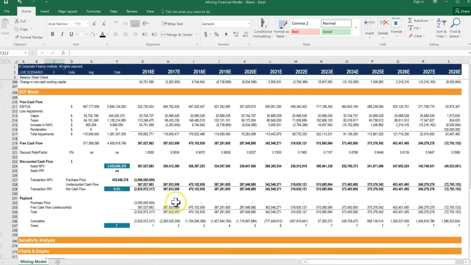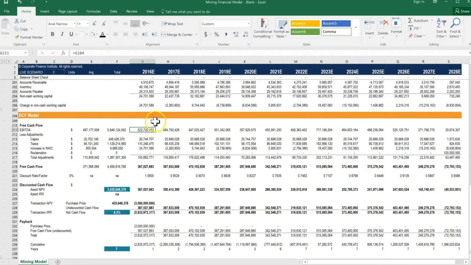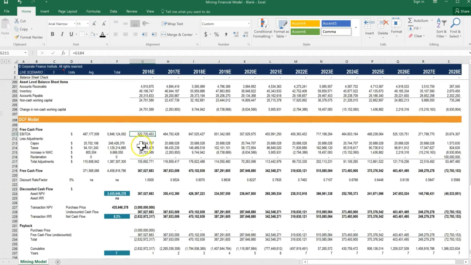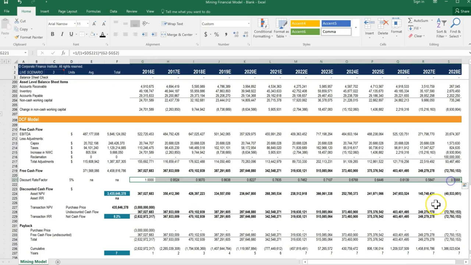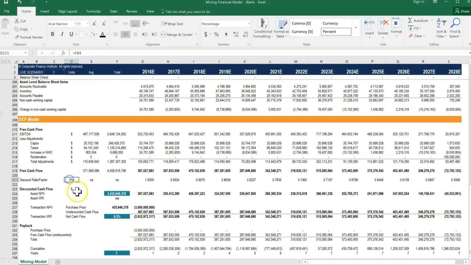Let's take a minute to recap what we've covered in the DCF model section. We've brought forward EBITDA from the financial section, made some adjustments to it to get to free cash flow. Those adjustments include CapEx, taxes, changes in non-cash working capital, and reclamation expense in the final year. This gets us to unlevered free cash flow. We then build out a discount rate formula so that we can discount each year's cash flow based on our 5% discount rate. This gets us to a net present value of $3.4 billion.